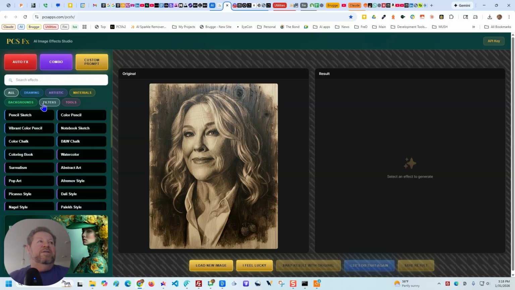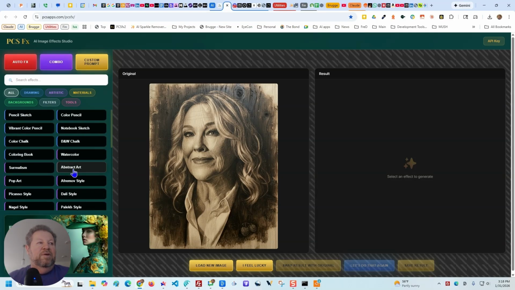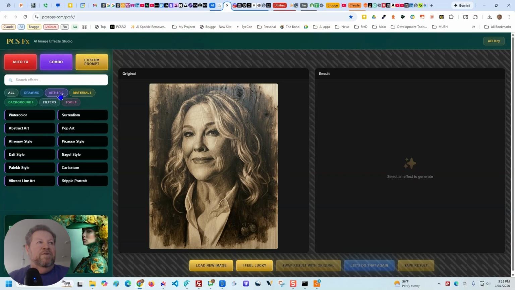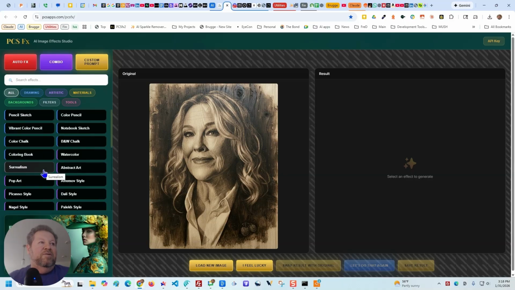These are a little bit more advanced, but all of these effects, there's over 40 effects. See, if I scroll, it shows you all these different effects, and they have a little color coding. So if I click on this artistic, then it only shows these artistic effects. If I click on drawing, it'll show me all the drawing. And the color here is the color it shows on the left side. So if you click on all, you see all of them.